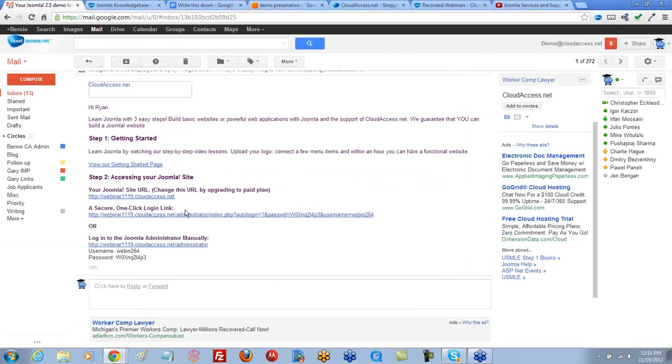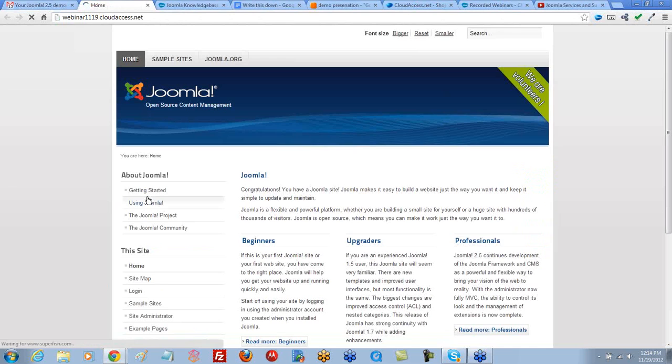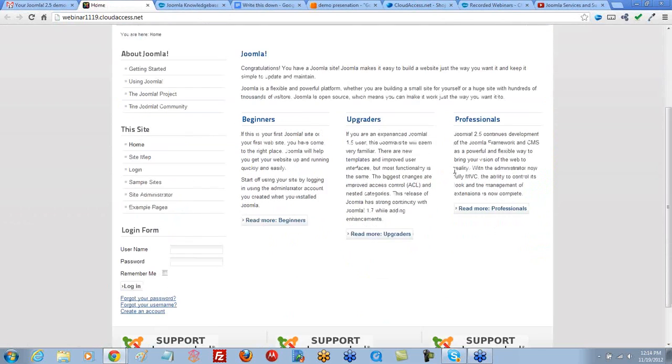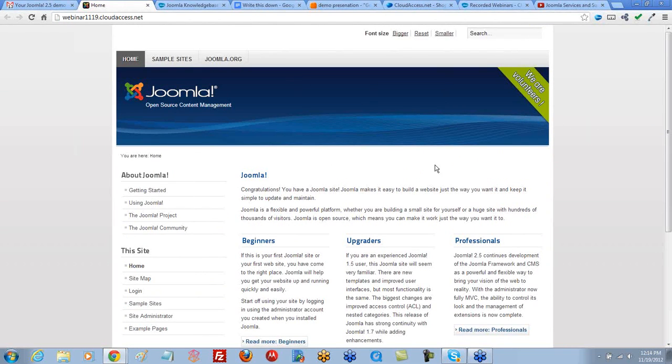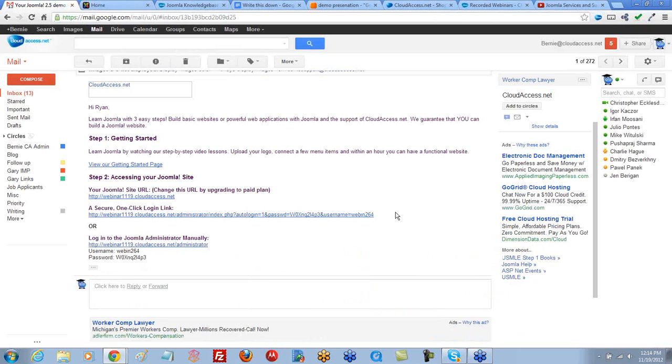Step 2 is accessing your site. So, here's a link to the front end, webinar1119.cloudaccess.net. This is what our website looks like right now. You see it's full of sample data. We're going to talk about how to delete all of this content out of here so we get a fresh site to start with. It's one of the first things I'm going to show you. I do suggest you clear all content so you really learn the functions of Joomla from the ground up. You learn how to build a site from the ground up.